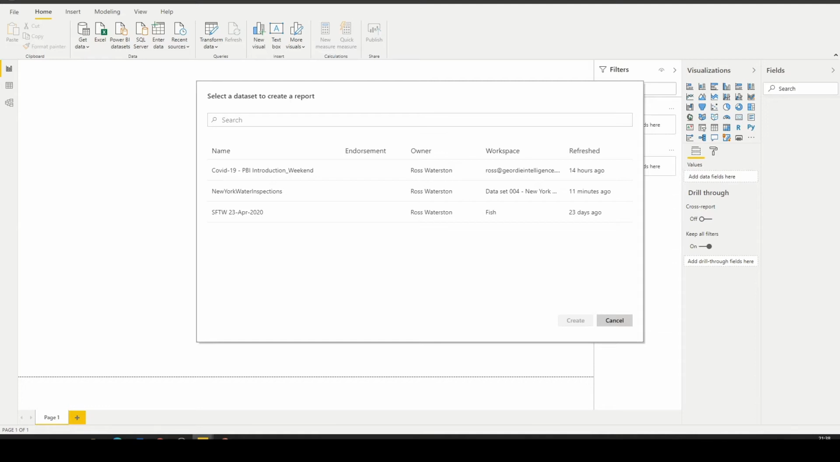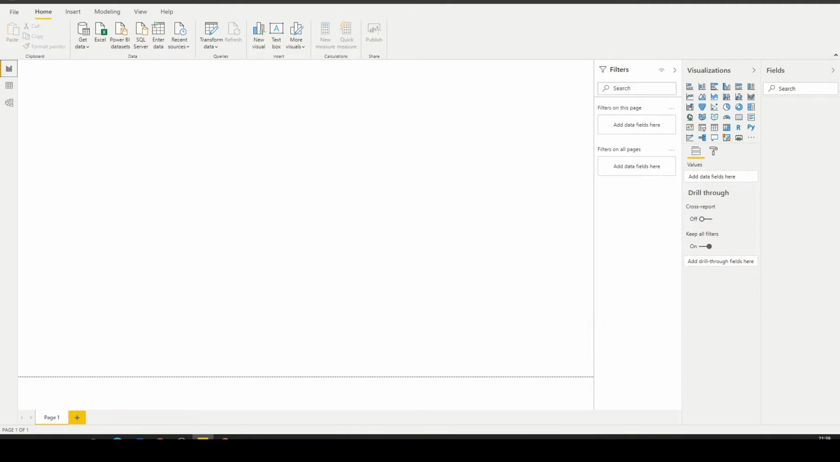All I have to do is click one, in this case New York water inspections, and click create. Right? That's all I've had to do. Now I've not had to know how we got that data set together. I don't have to know what went into it. I don't even have to know how all the measures were written. Everything that was written in there will come through.